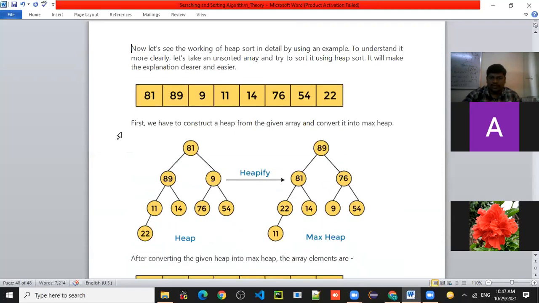Now, is it visible to all? Yes, sir. Now you can observe the left side. Don't look at the right side.